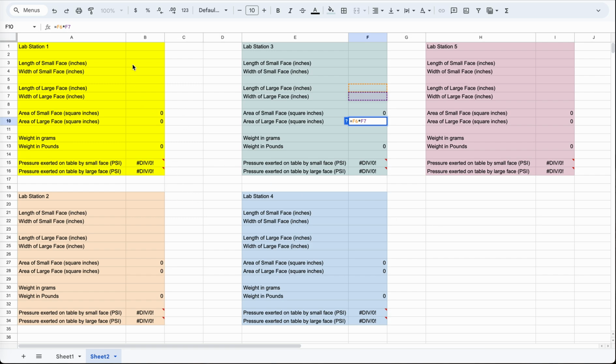For example, if we found that a block had a 2-inch wide face, and then it was 2 inches in length and maybe 5 inches in width, well, then its area is going to be 2 times 5 is 10. Bam, there it is. The area of the small face is 10. And if we put in, I'm just making up numbers here, a weight in grams, say it had a mass of 132 grams, and I hit enter, that's about 0.3 pounds. And 0.3 pounds spread out over 10 square inches is about 0.03 pounds per square inch.